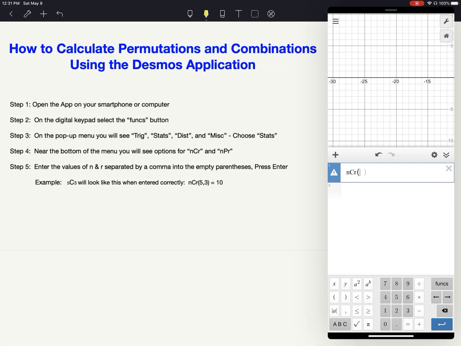Okay, you'll see in the input bar, it now says nCr, and then there is a set of parentheses that is open. We are going to enter in 5C3. When you enter it in on the calculator here in the Desmos app, you are going to put in the n and the r inside the parentheses, and you're going to separate the values with a comma. Make sure you put them in the correct order. The n will always come first, the r will always come second. It looks kind of like an ordered pair.